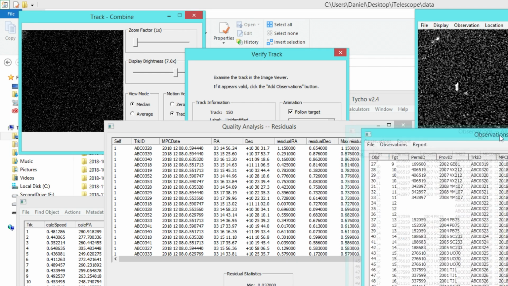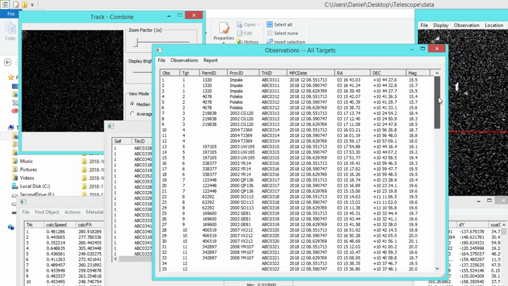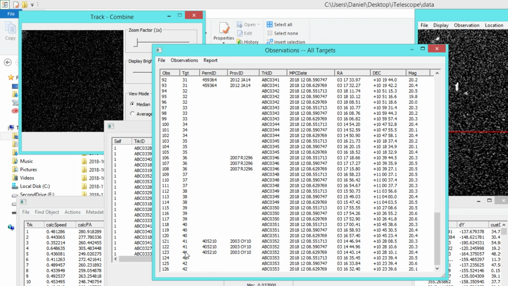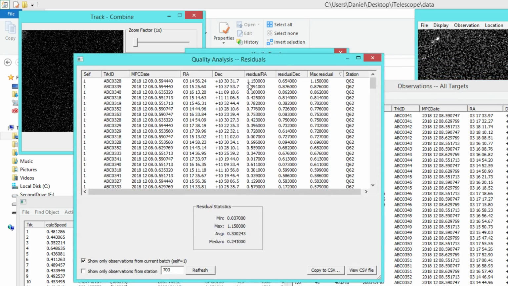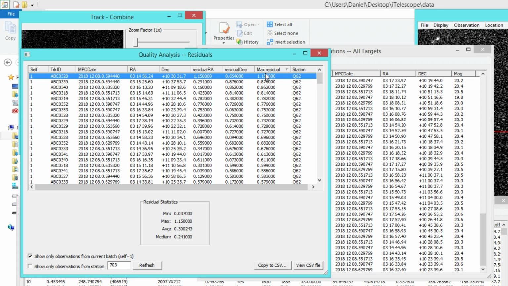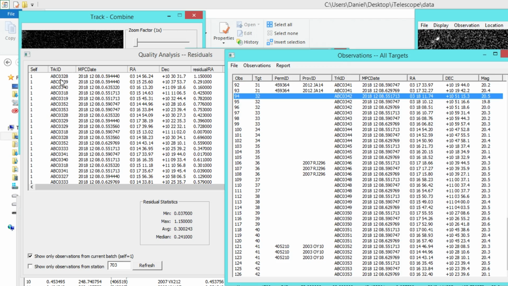Okay, so what I've done right now is I went ahead and finished creating observations. I now have a total of 42 objects, and a total here of 126 observations. Basically, I generally do 3 observations for each object. I also then ran the quality analysis module, and it came back with these statistics. The max residual is 1.15, and that was just on this one observation in particular. Every other observation is under 1 arcsecond in residual, so I think that's pretty good. The one that had 1.15 as the max residual is track 328.